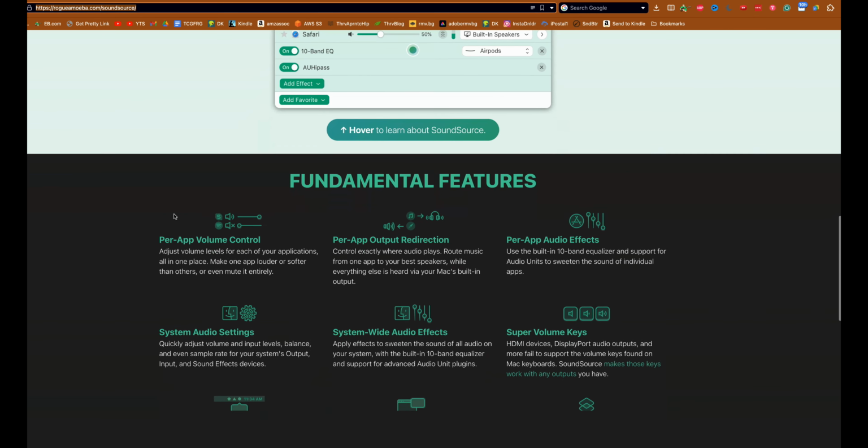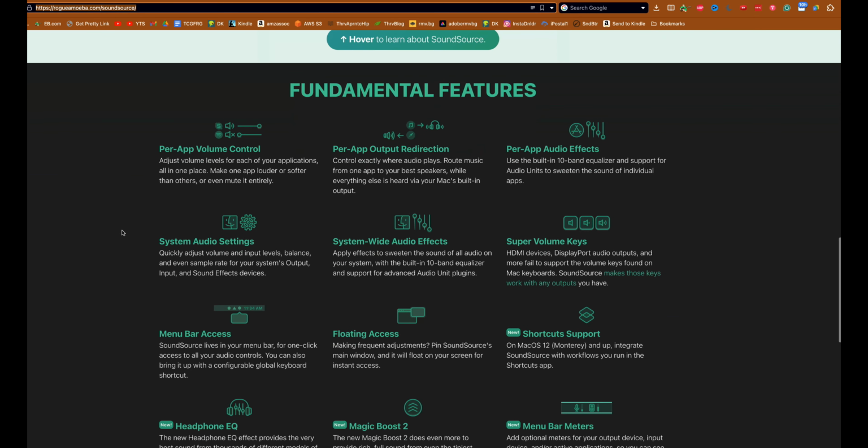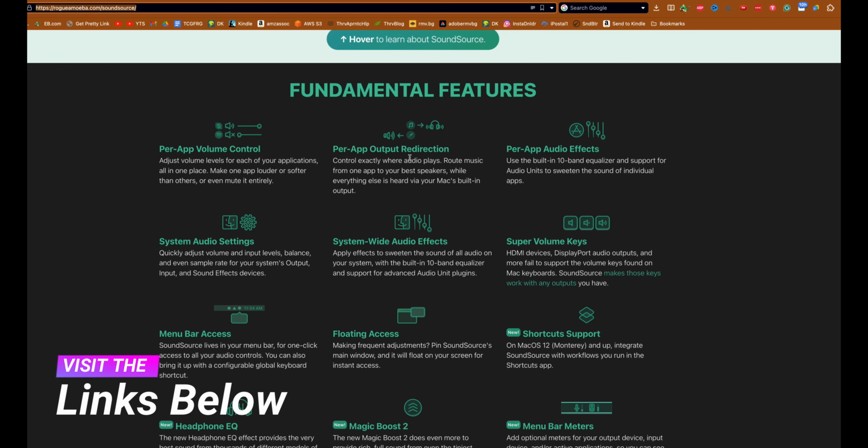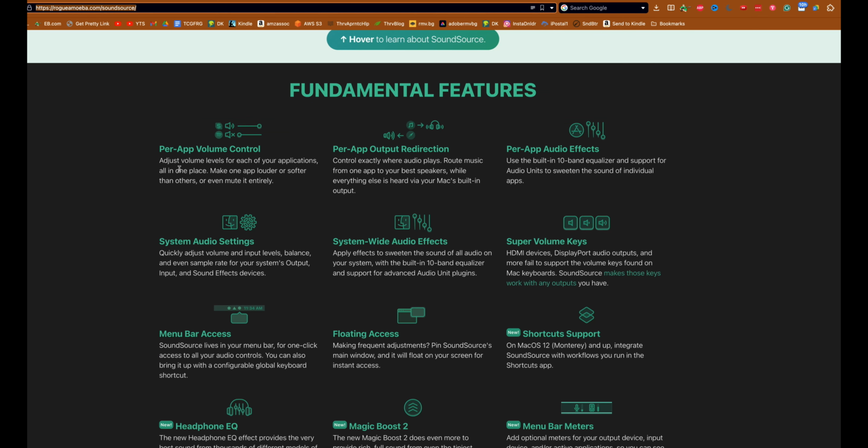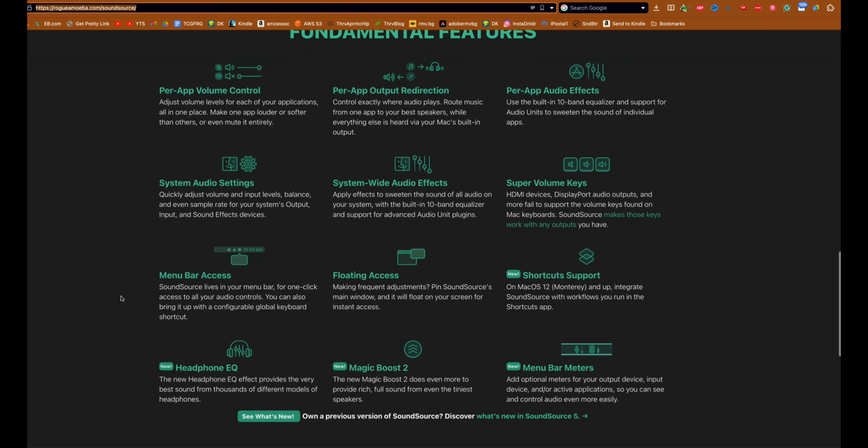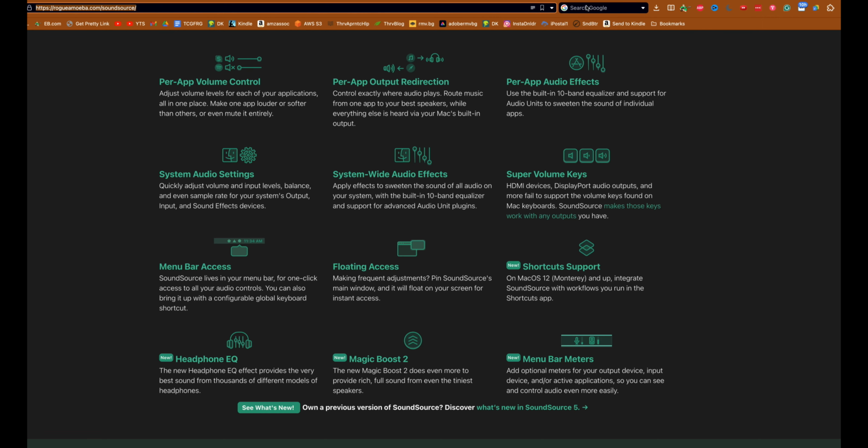rogueamoeba.com. The fundamental feature is you can redirect the output of the app that you're listening to. You can control the volume per app, audio effects per app. You can access your system audio settings very easily. There are some super volume keys you can use. There's all kinds of stuff. Menu bar access, which I'll leave here in the menu bar all the time.